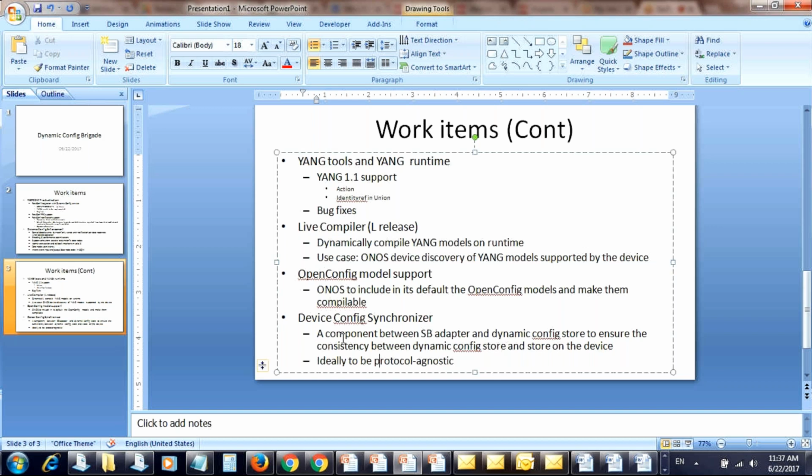So in a sense, this device config synchronizer will be reading whatever is on the device, writing to the dynamic config store on the operational tree, and trying to reconcile that with the intended tree or staging tree or whatever. Correct. Okay, understood. Yeah, that makes sense.